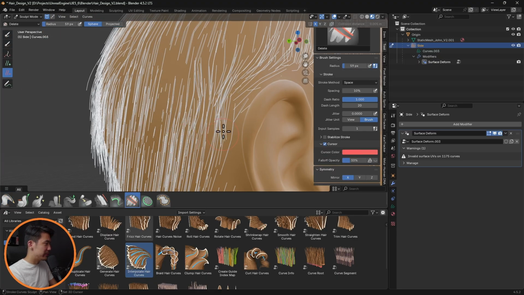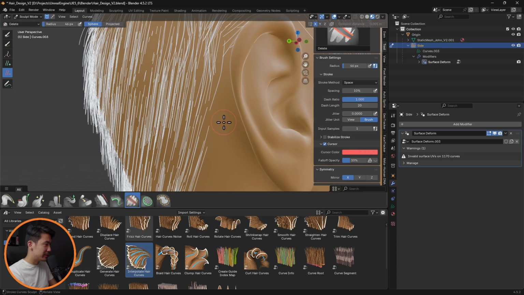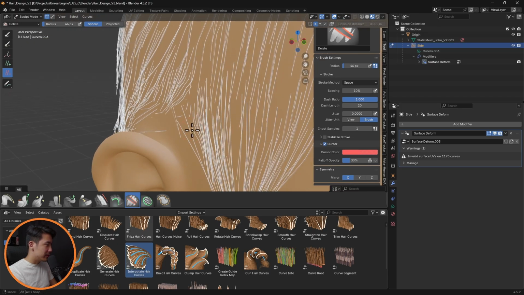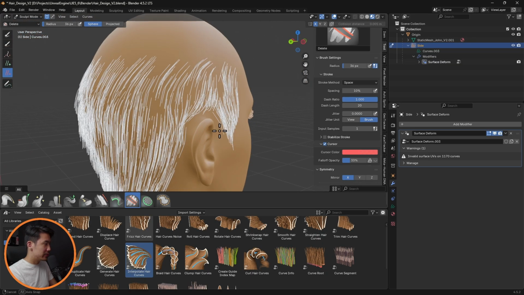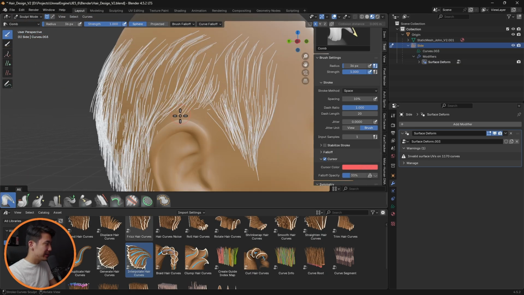Okay, now that we have more hair out there, I think I don't need these two. I want to get rid of this one. And this one is too close to my ear. Okay. I can say I'm okay with the coverage here. I just need to comb it a little bit more. I think I can use slide here to bring them down a little bit.